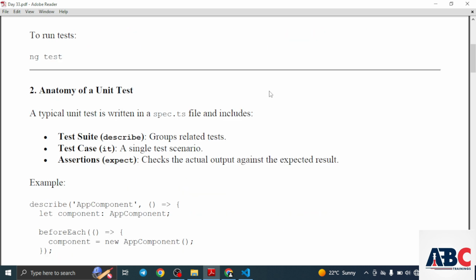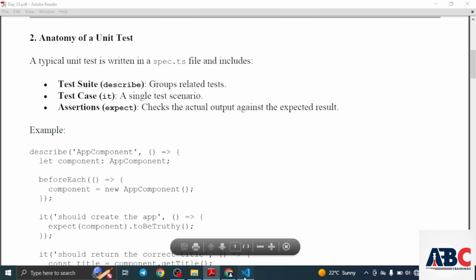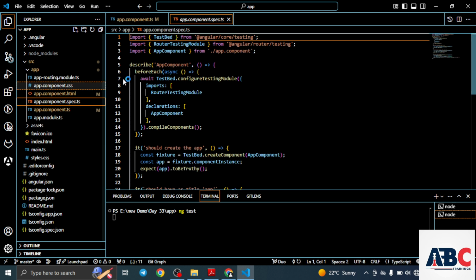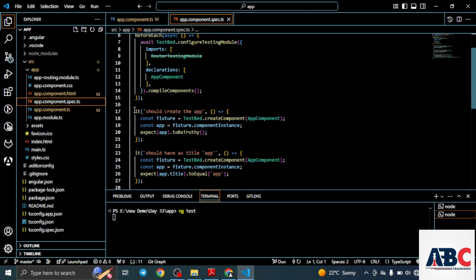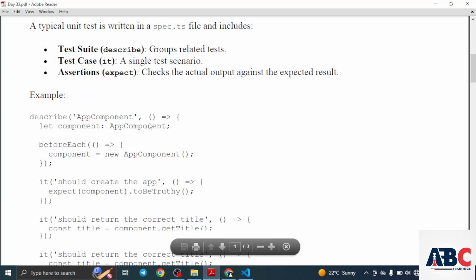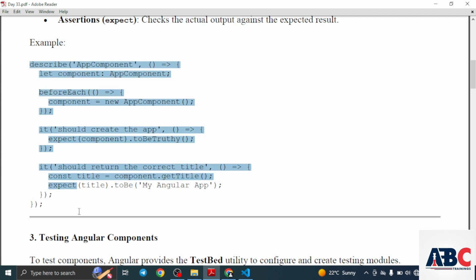Anatomy of unit test cases. A typical unit test case is written in a spec.ts file and includes test source, test case, and assertion, which checks the actual output against the expected result. Here we have app.spec.ts. We can test it with ng test. Here we can see spec.ts, beforeEach, and these are the test cases we want to write. This is the structure of test cases.